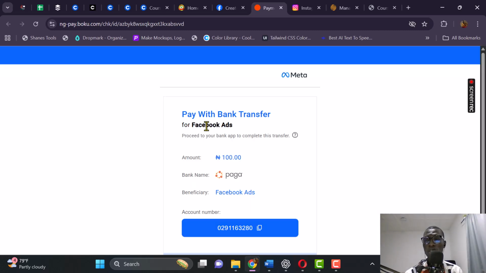Since we selected pay by bank transfer, you have to go to your bank app, whichever bank app you are using. This is very easy than you saying you want to add your credit card or your debit card or whatever. So it won't stress you or give you any issue. Do you understand? So let's hold on for this to load.